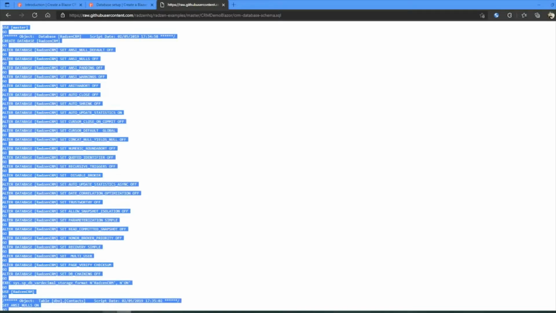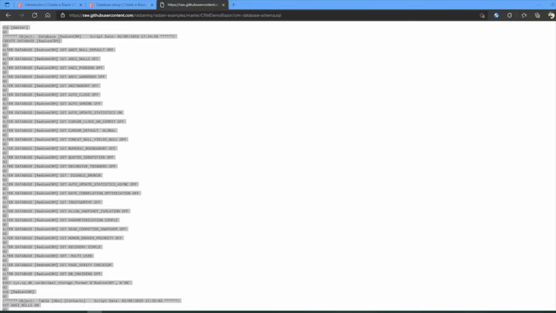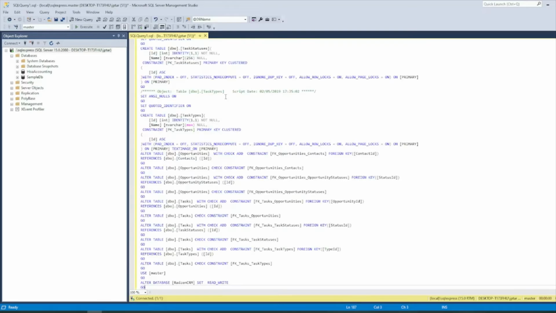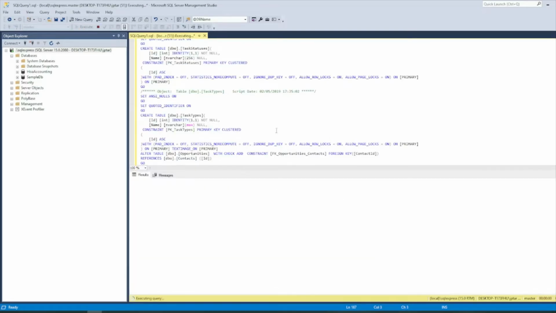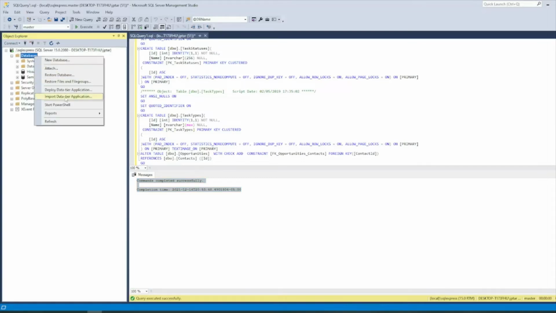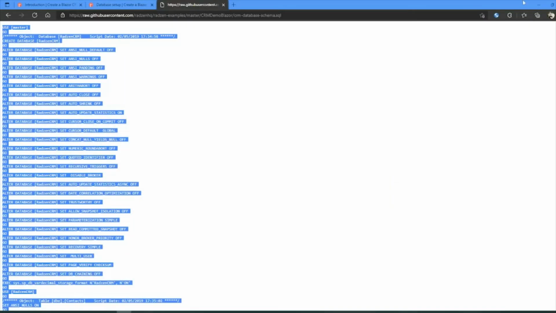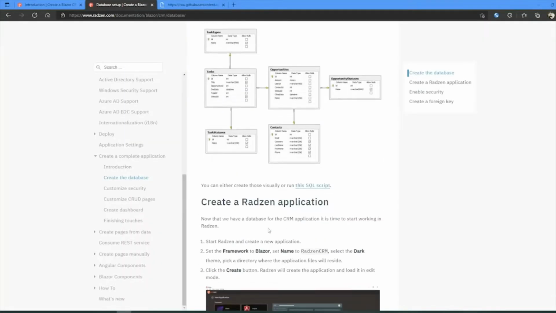I'm gonna copy that, go to SQL Management Studio, and in here right-click on new query. Paste that in and execute it. And all commands successful. If I do a refresh on databases, I can see Radzen there with the tables, right?